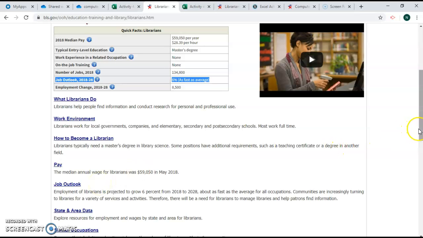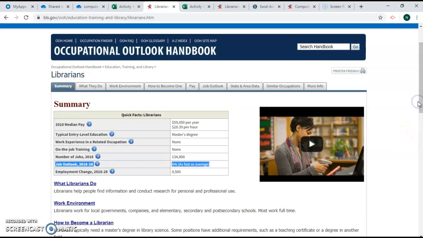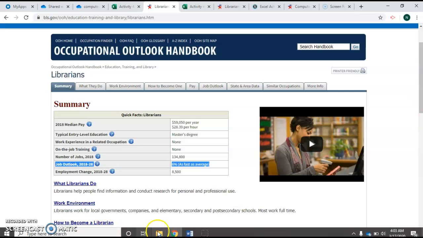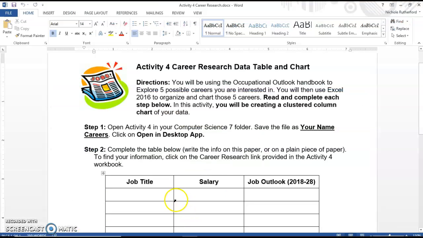So once you're on the site, again, I'm going to repeat, you need to fill out your chart. And again, this can be either on the paper that I gave you or on a plain piece of paper.